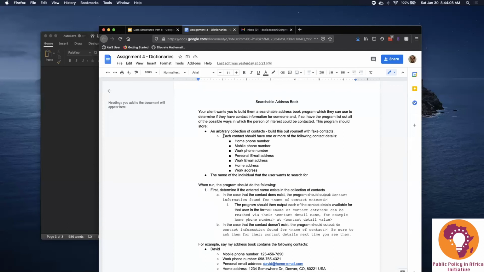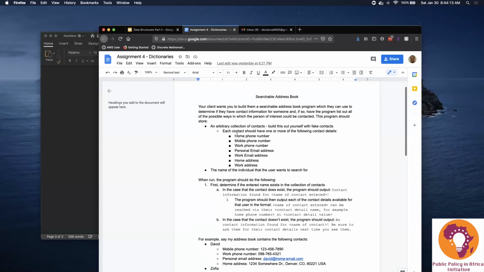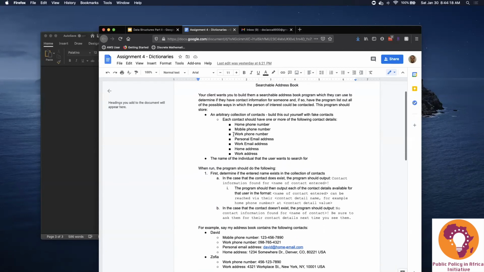I guess you could put real contact information in there, but I recommend just doing it with fake contact information. Each contact should have one or more of the following contact details. So it should have at least one of these. It doesn't have to have all of them though. You could have a home phone number, a mobile phone number, a work phone number, a personal email address, a work email address, a home address, and a work address. And then it should also store the name of the individual that the user wants to search for. So basically, someone puts in the name that they want to search for, and then you check the dictionary to see if that contact exists.